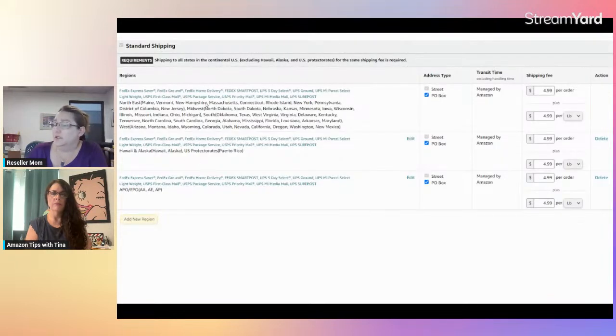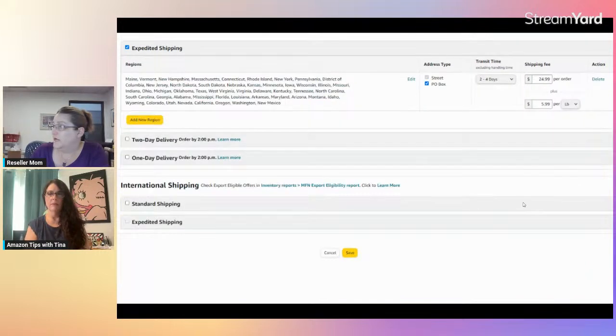And this is just the other half of it. So as you go down, you can see I can turn on and off PO boxes. Some people don't like shipping to PO boxes. Some people don't. I do. I've never had a problem with it either. So I keep it on. And then you want to make sure you have these all filled out. And then I think the last one is this one.